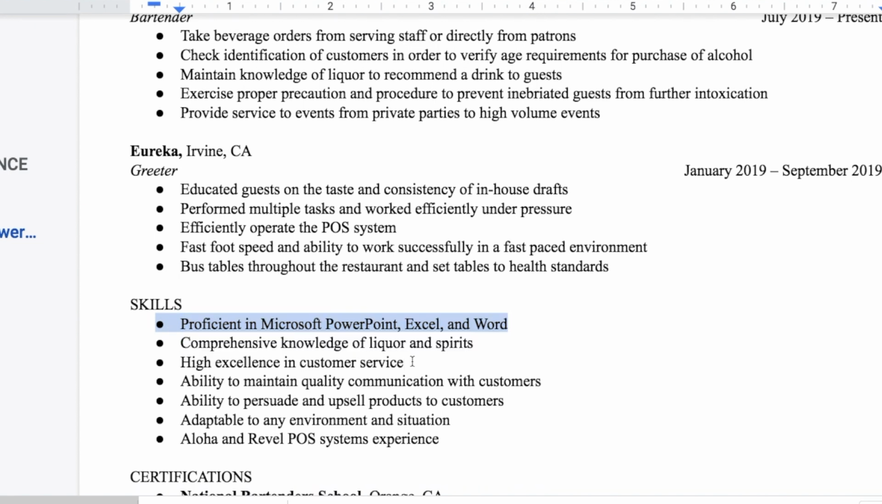High excellence in customer service. They probably mentioned customer service, but we're just gonna keep that there. Ability to maintain quality communication with customers. Now this is where we can start including some of the wordage that the job posting used. So instead of saying ability to maintain quality interactions, you can say, hey, I'm able to laugh, I'm able to joke, I'm able to act like an actual human person. And they're gonna like hearing that more than I can communicate, yes I can. Like you don't wanna sound like a robot. They are hiring a personality, especially if you're doing customer service.